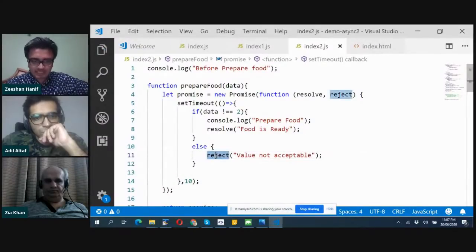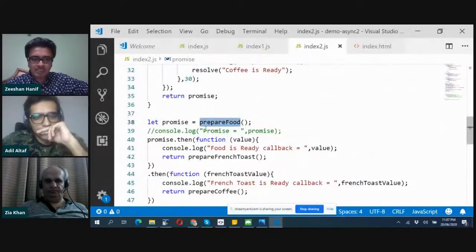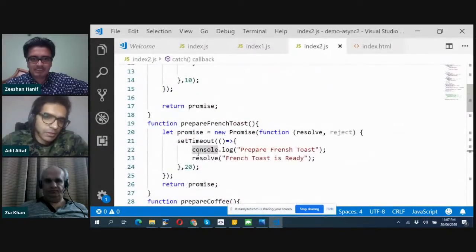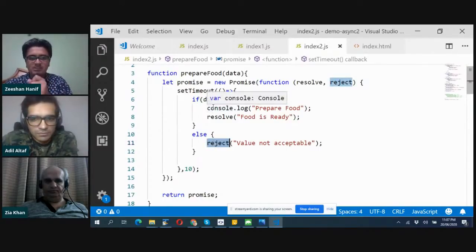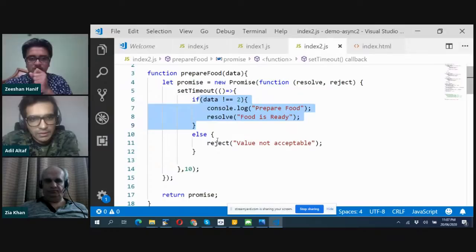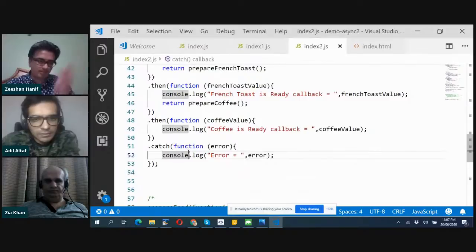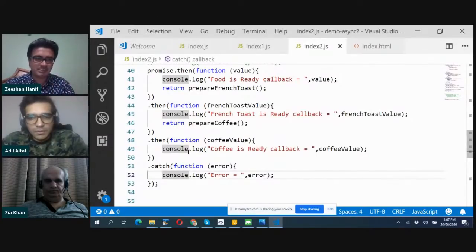So in case of this reject, what will happen is, once we call prepare food and pass then over then and then catch, the chain of promises breaks once you call the reject. Instead of resolve, if it calls reject, execution will directly go to the catch function, and all your promise chain breaks because one of the promises does not fulfill. It does not have a correct value. It rejects the execution. There is an error, so the complete chain of the promises will break.